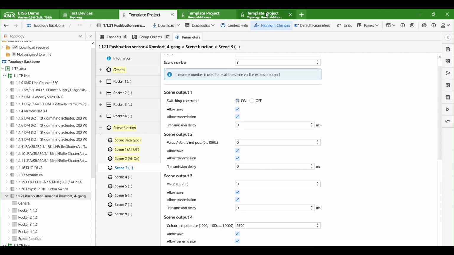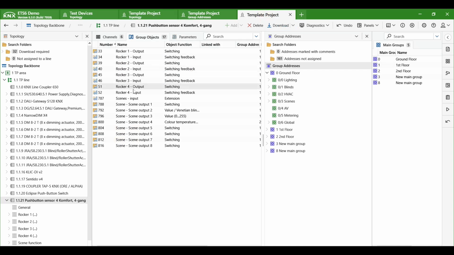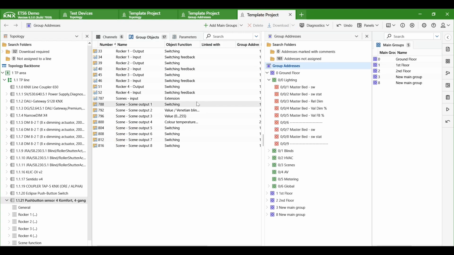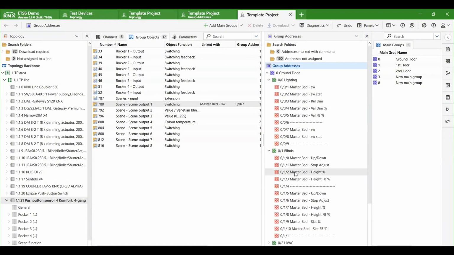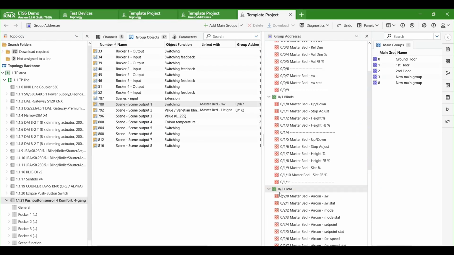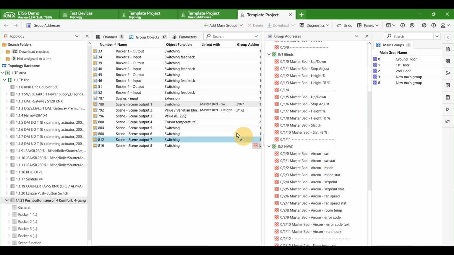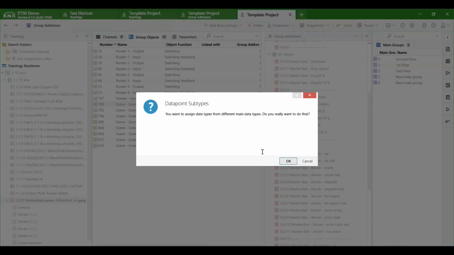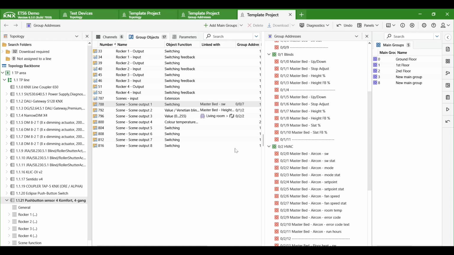So then what I have to do is go over to my linking, and I have to now connect my switching of my lights. I have to connect the up and down of the blinds to a height. I have to connect the HVAC for the mode. And you can see color temperature. I haven't got any color temperature in there, but you get what the point is. So I have to go linking all that.